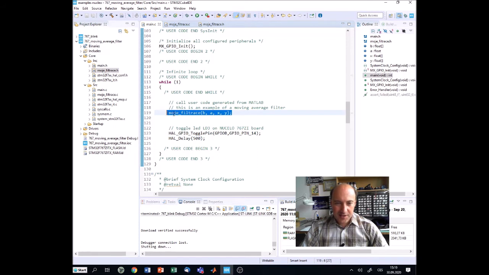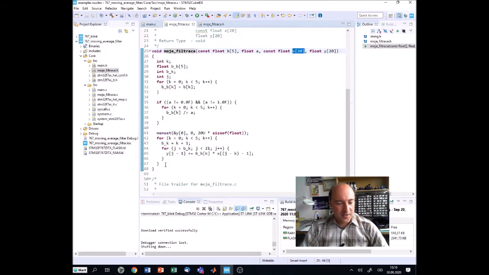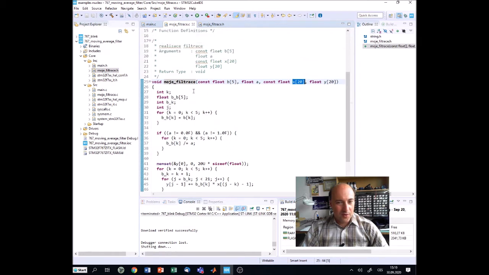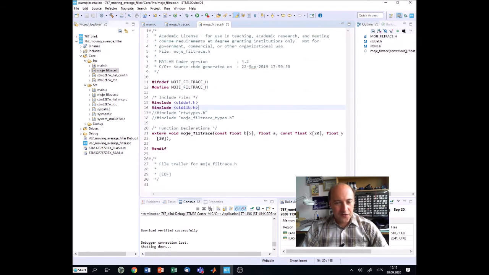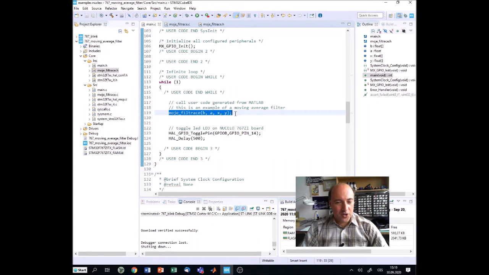And this is the call for my function. This is the function name. These are the filter coefficients. This is the input signal, and here this is my output signal. So this C file is generated automatically from MATLAB with no changes at all. This H file is generated from MATLAB as well, but here only those two lines are commented out. And then I can simply call my function like this in my C code.